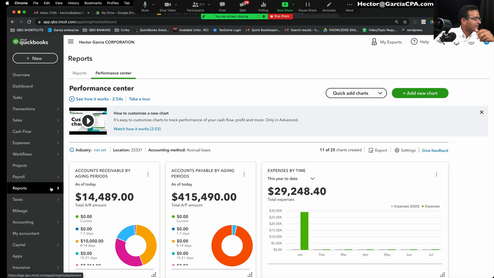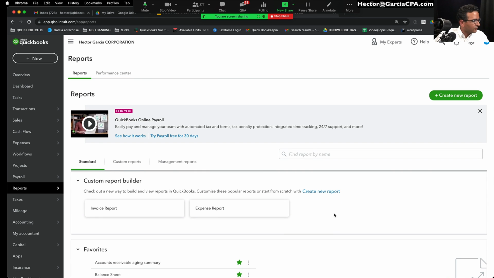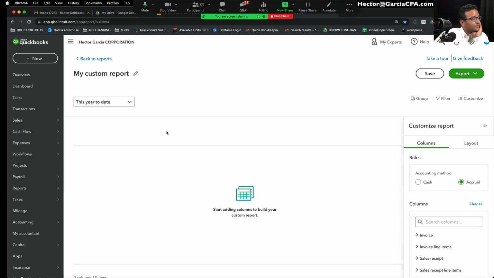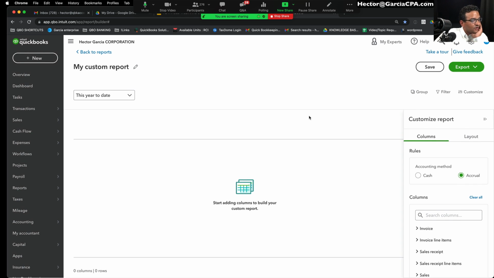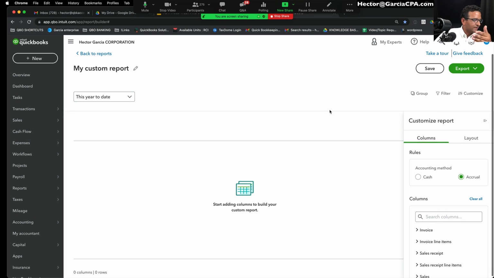So let's go back to the custom report builder and see if we get a little bit of that note in there. I'm going to go to Create New. And again, the custom report builder is only available for Advanced. Okay, so I started the report from scratch, and I'm going to do a report with invoice information, so sales or invoice information.